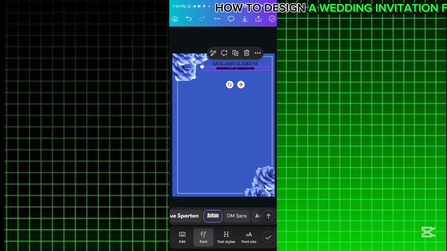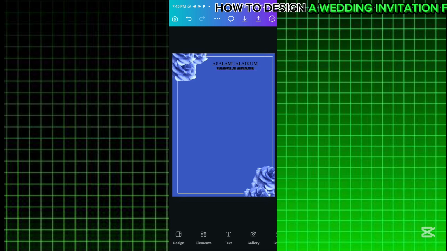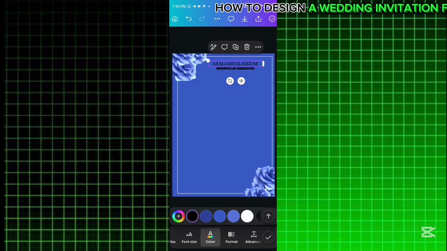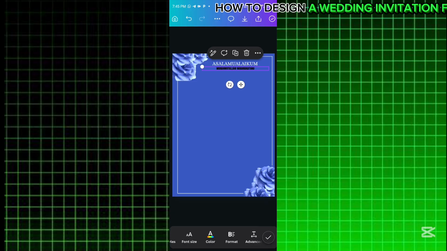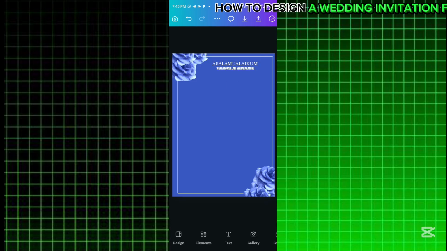Yes, let me use Anthem. I think this one is very black. Let me change the color so that you can see it from afar. Yes, let me choose white. Let me choose white also for it. Yes, this one is very good like this. So then we move on.